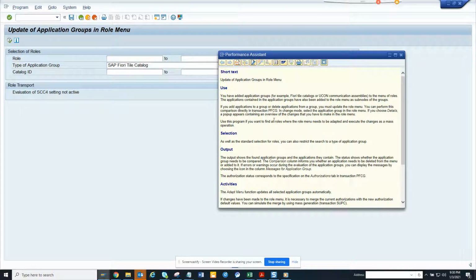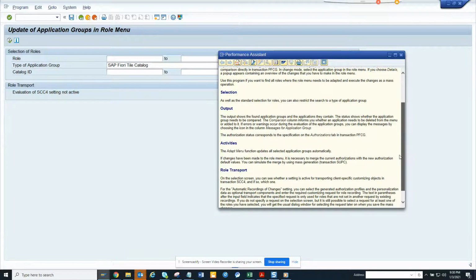You need to find all the roles where the role menu needs to be adapted and execute the change, because there can be lots of roles that need to be adapted because you have added an application group, right? So those things, this report will tell you. Also, if you see the output, it shows everything found. So this is very, very helpful.